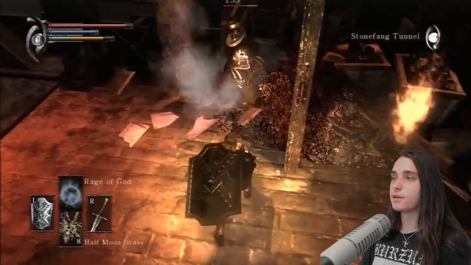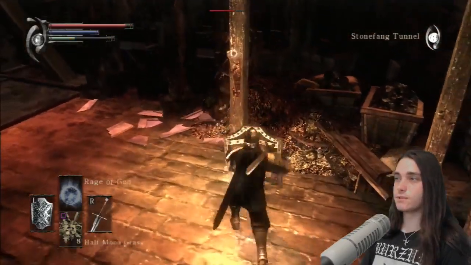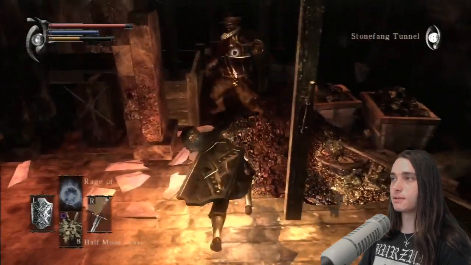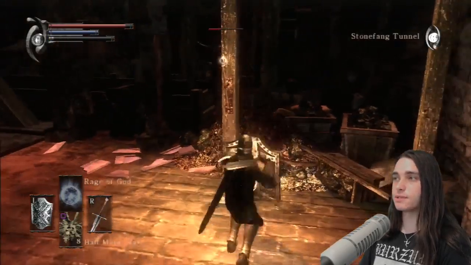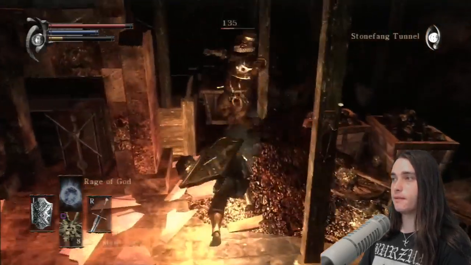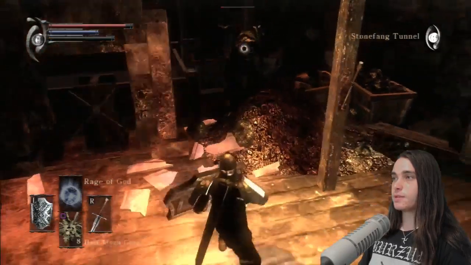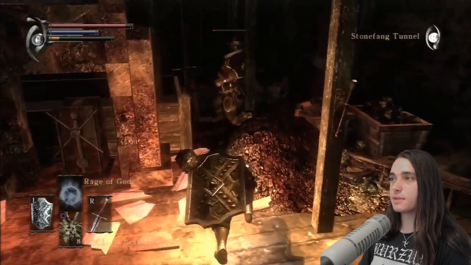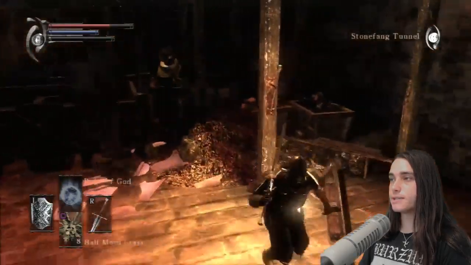I hate this guy's fire. Try to protect myself with this pillar. It's nice that this pillar exists. Go into another attack, maybe? No. I ran out of stamina to do that. Stop it. Jesus.